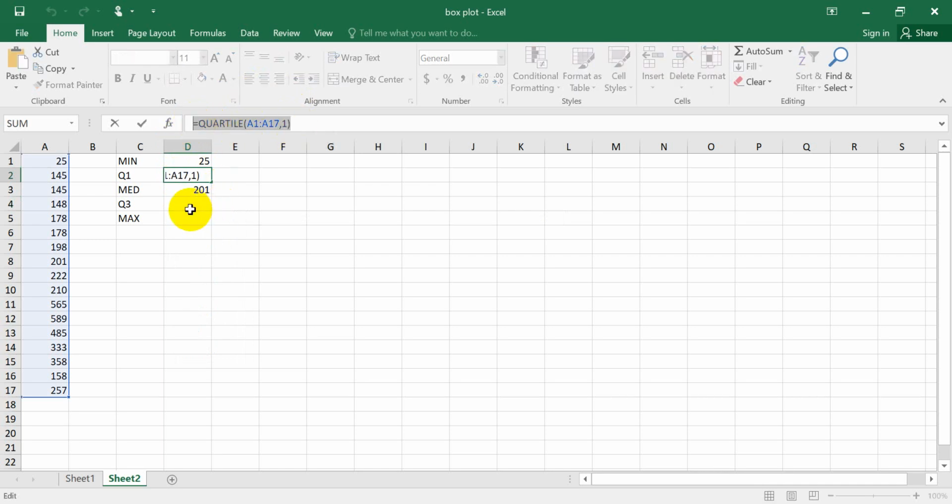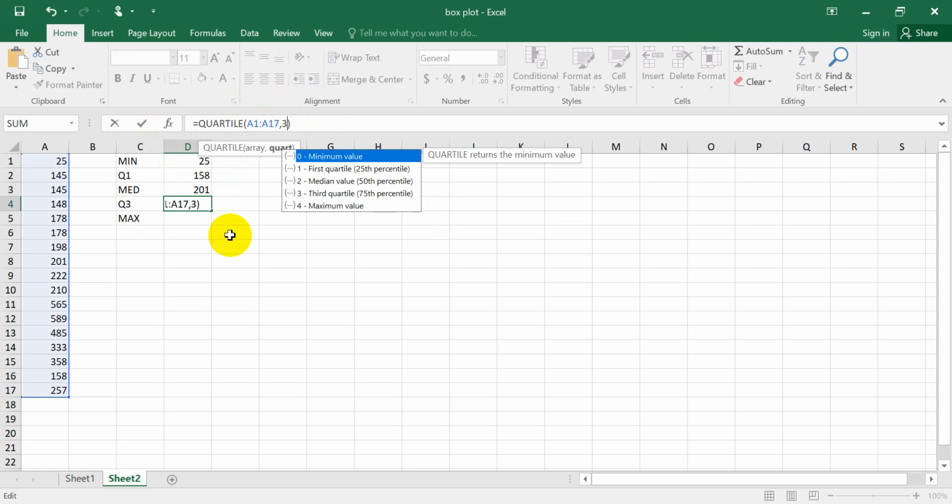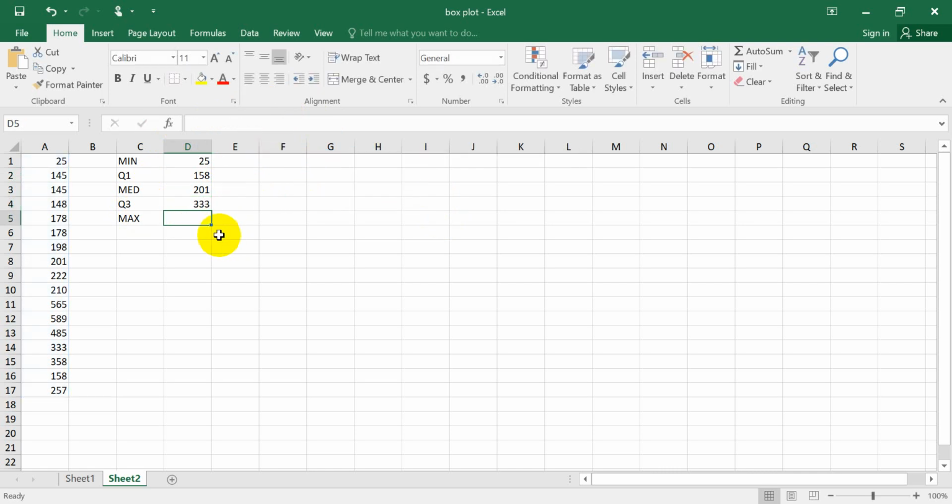And then for the third quartile, you can actually copy the formula from the first quartile. So you can just copy the formula and put it in here. Since this one is quartile 3, or third quartile, change 1 into 3 and click enter. Okay, we already got the third quartile.